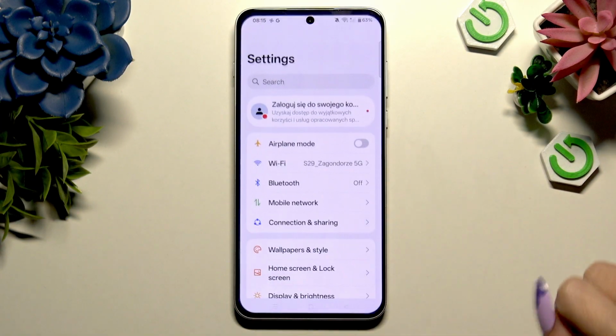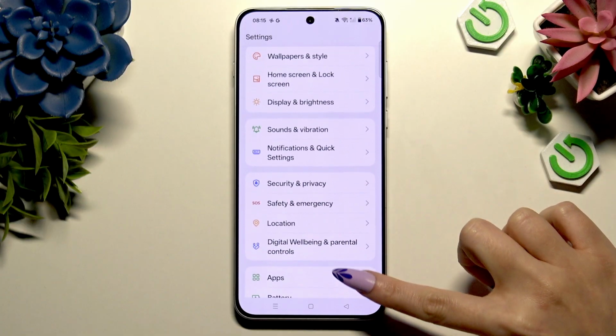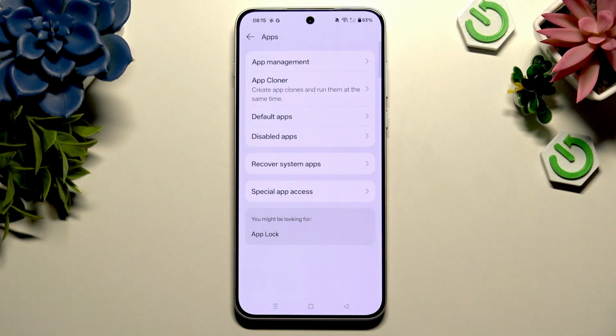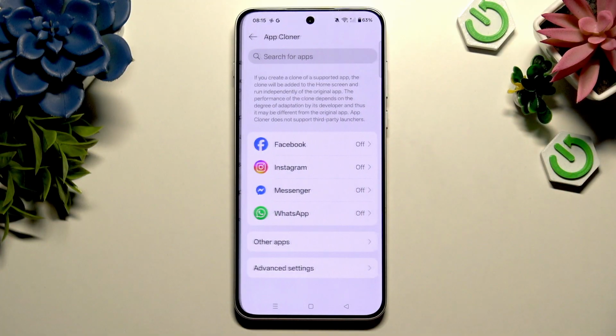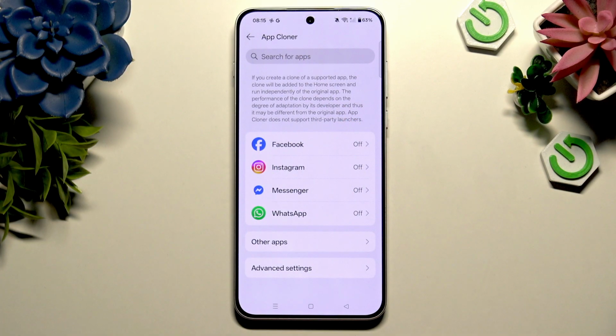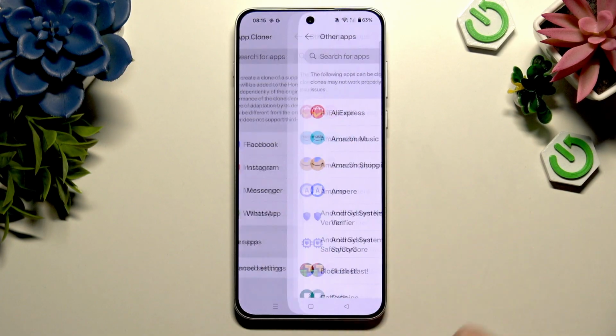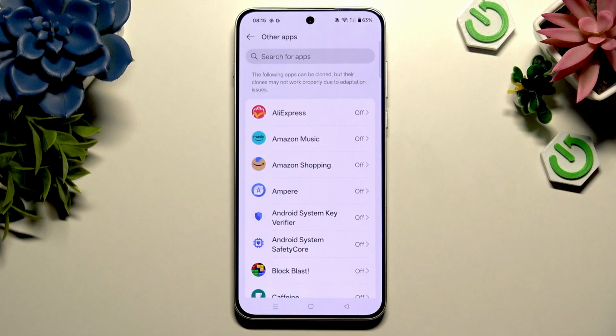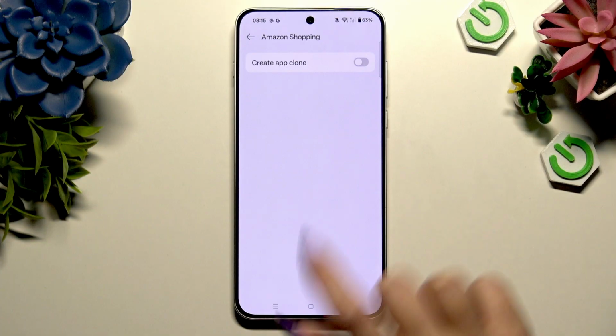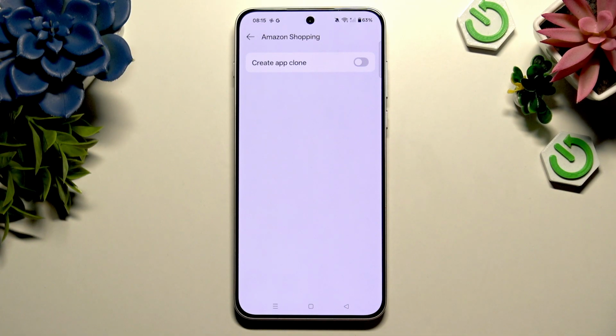Begin by opening Settings and scrolling to hit Apps. Now select App Cloner and either click on one of those apps or select other apps and pick one of those. Wherever you decided, after clicking on an app you wish to clone, hit gray switcher next to Create App Clone.